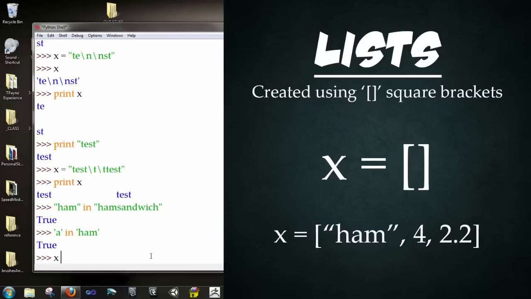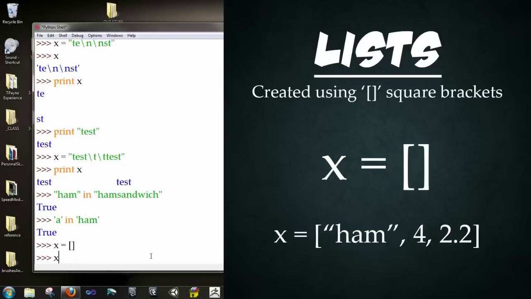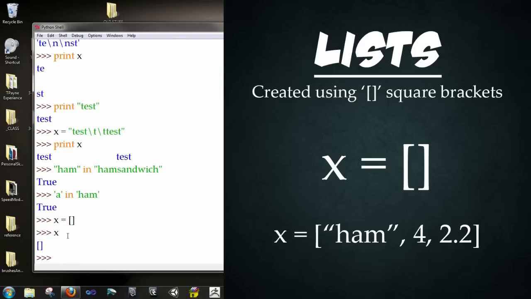So x equals, and then open close bracket, not squiggly bracket, just regular bracket. Enter, and then type x again, and it'll spit out that list. So that's the way you declare a list. So let's go ahead and put something inside there.